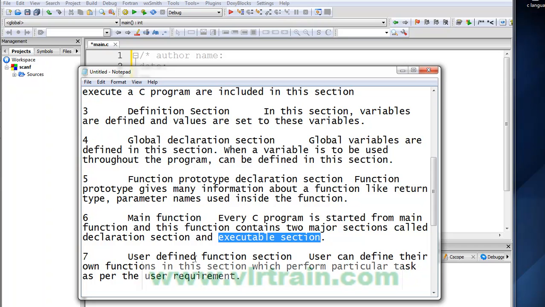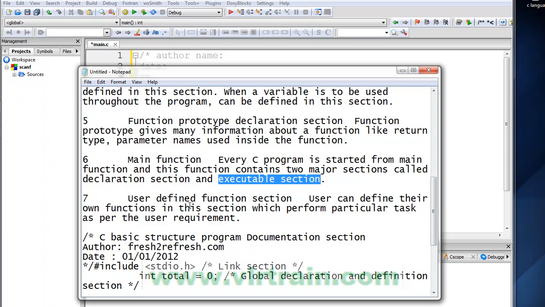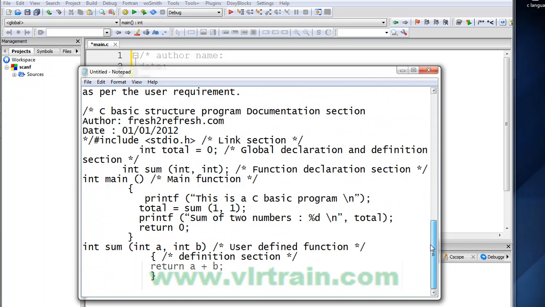After that, finally, the user defined function section. The user can define their own function in this section, which performs a particular task as per the user requirement. In the coming videos I will explain how to define our own functions. In this example we have our own function, int sum. It takes two variables, int a and int b, and we are returning a + b.